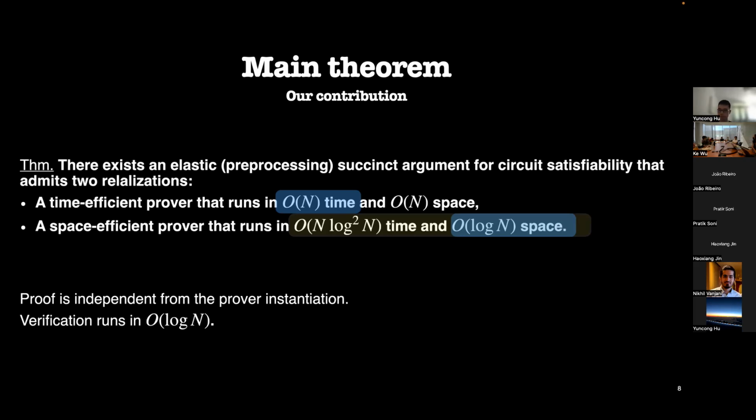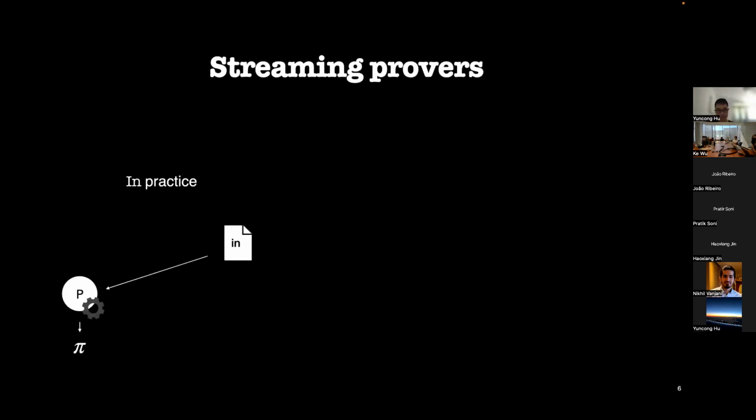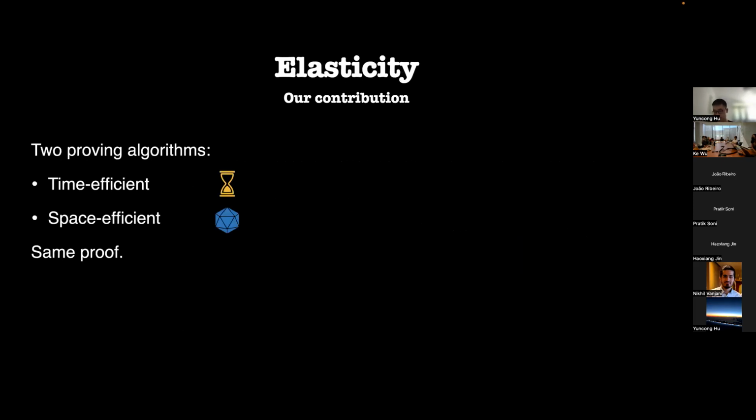Another question was, you have these two different modes of proving, one gives you a better time, the other one gives you better space. This protocol will be an interactive protocol, so can you actually switch between the two modes? Yeah, a good question. Actually, that's the thing I forgot to say. Yes, we support the switching.